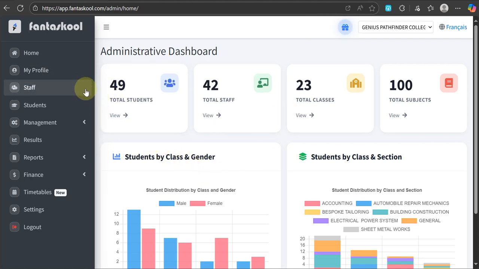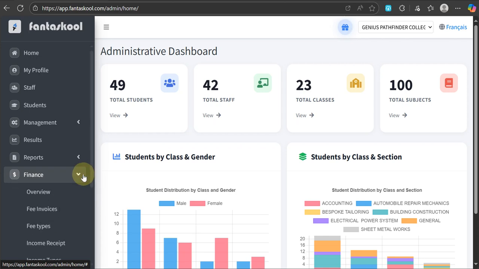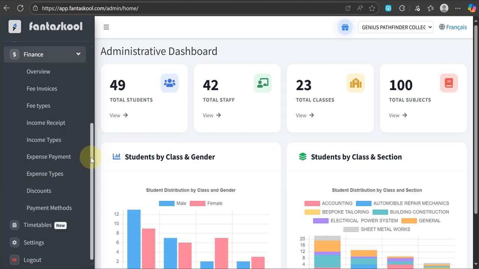When you look at your side navigation towards the left side, you'll see the finance option in the list of menu items. If you click on the finance dropdown, you're going to see several options in the finance section. You can see fee invoices, fee types, discounts, and payment methods. We're going to take a look at all of these one after the other from bottom to top, because the order in which we record transactions requires us to understand all of these chronologically, starting with payment methods.